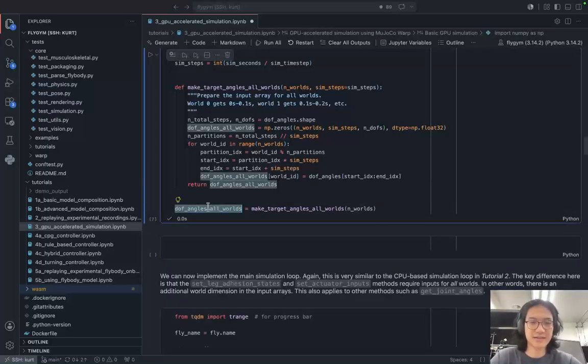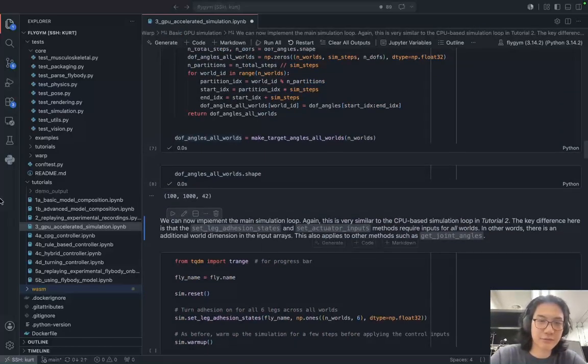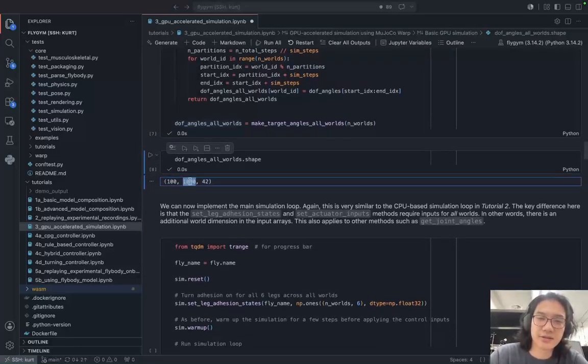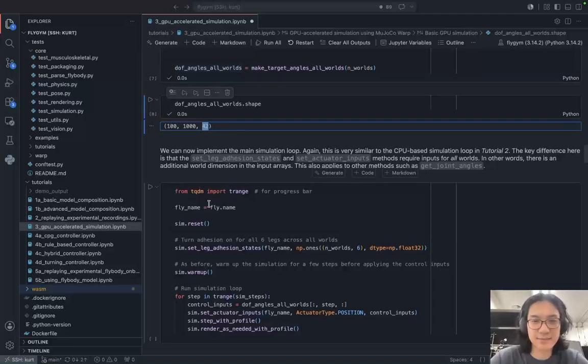So now we can inspect that this array should have a shape of 100 by 1000 by 42. 100 because we have 100 worlds, 1000 because we are simulating at 10,000 hertz and 0.1 second, and 42 because we have 42 degrees of freedom, 7 per leg, 6 legs.